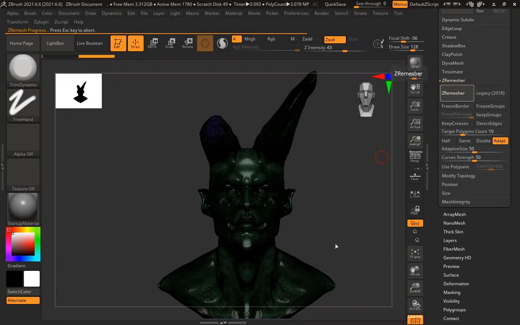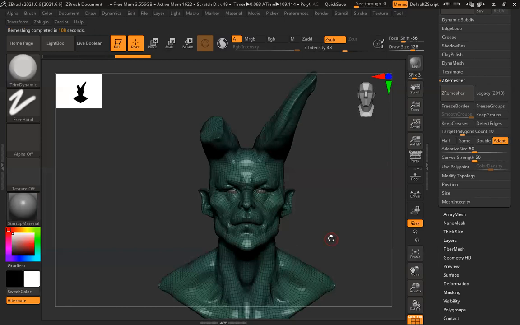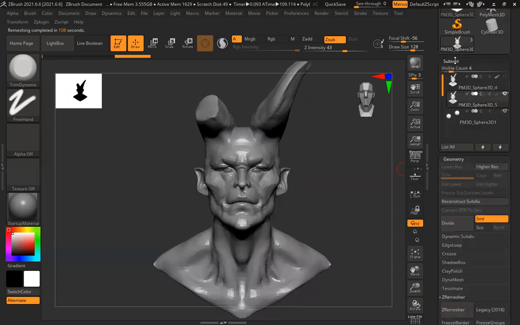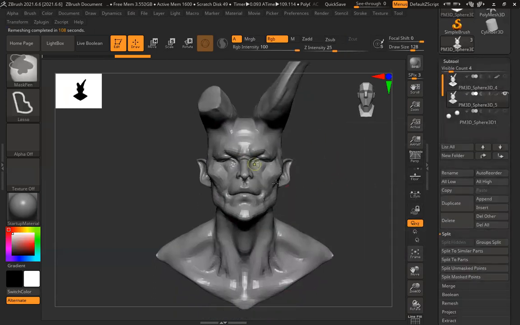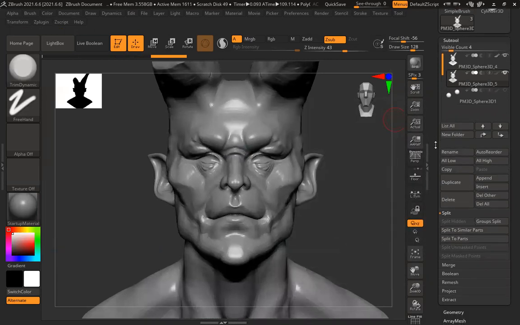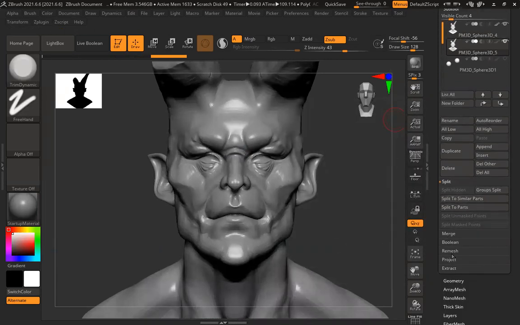Almost done. Fine. Low poly version. You close, switch off eyes. Control D, subdivide. Switch on your high division. This backup file. Go to project.